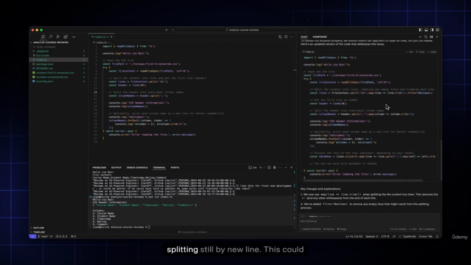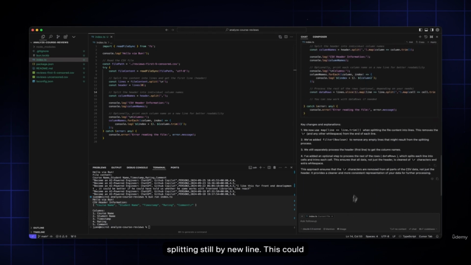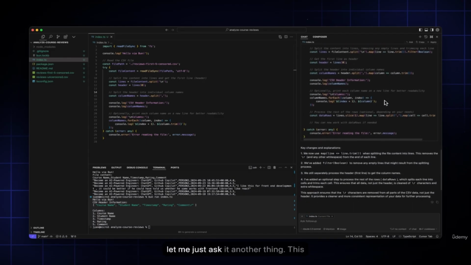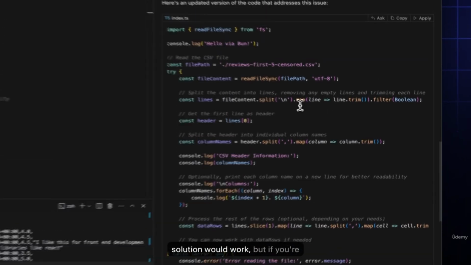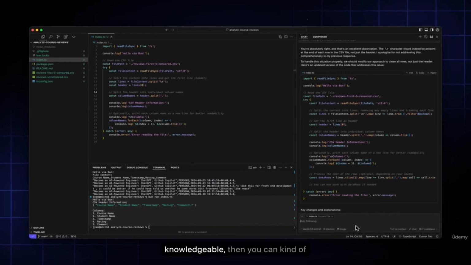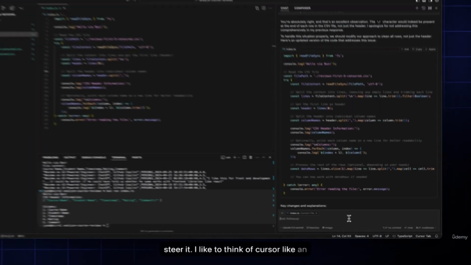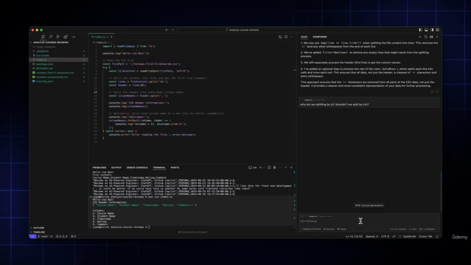Okay. So it's splitting still by new line. This could work. But let me just ask it another thing. This solution would work, but if you're knowledgeable, then you can kind of steer it. I like to think of Cursor like an undergrad student, so you can kind of steer them. So you can ask, why are we splitting by \n? Shouldn't we split by \r\n?